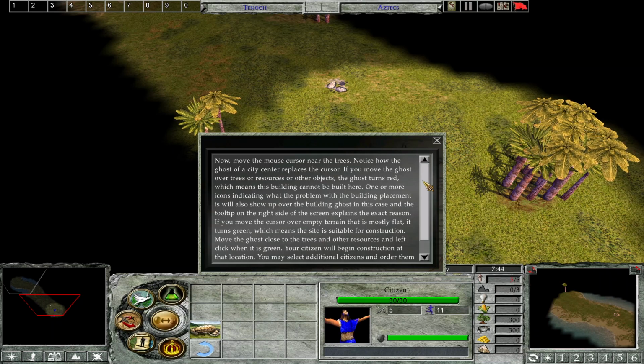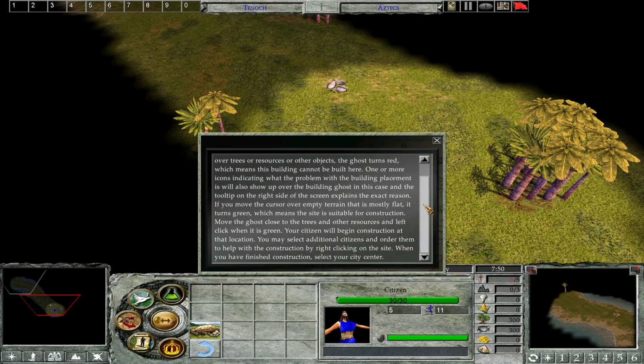If you move the cursor over empty terrain that is mostly flat, it turns green, which means the site is suitable for construction. Move the ghost close to the trees and other resources, and left-click when it is green. Your citizen will begin construction at that location. You may select additional citizens and order them to help with the construction by right-clicking on the site. When you have finished construction, select your city center.